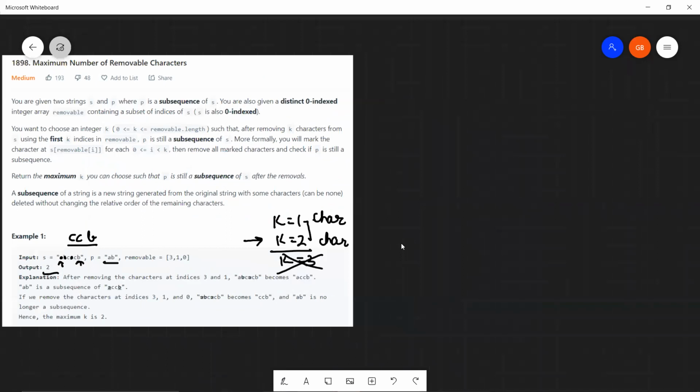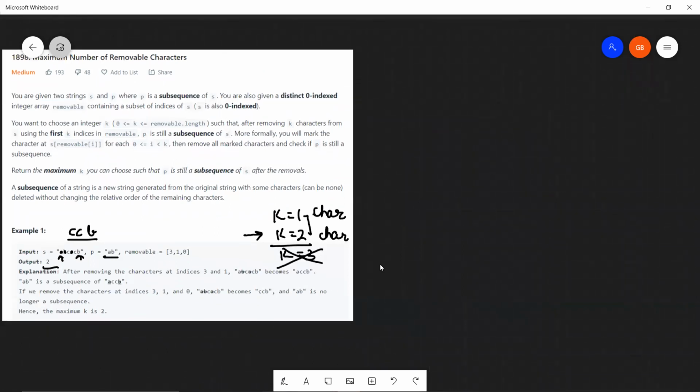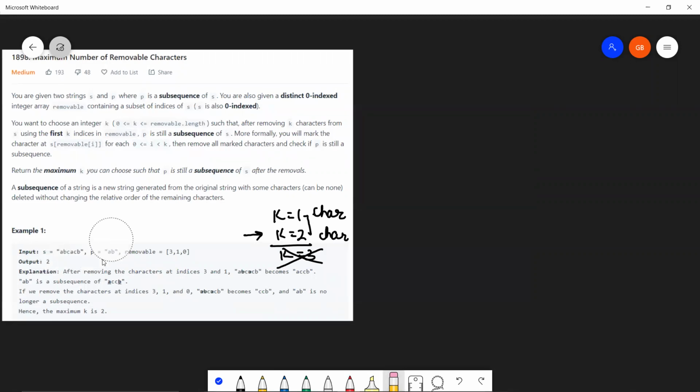Now, let's understand how you will find out if, at each removal, P is still a subsequence of S. This is a simple two-pointer approach. I drew over it and now it's not visible, no worries, I'll just erase it. So I have A, B, C, A, C, B, and I have A, B.